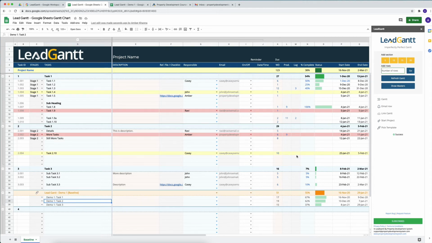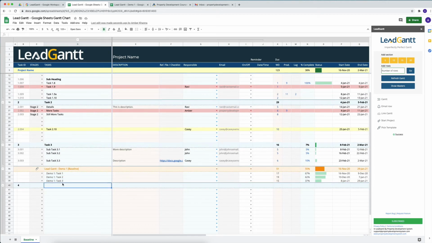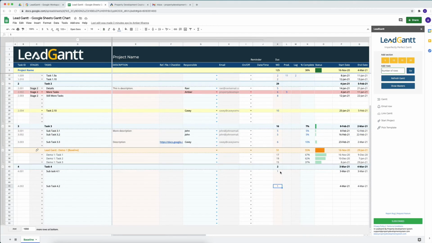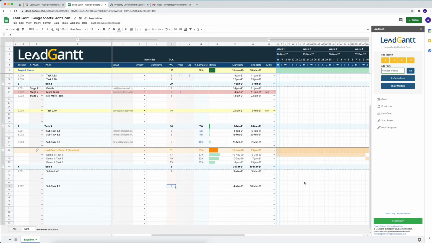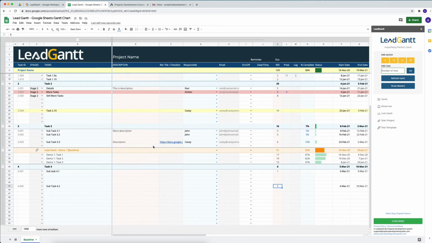The next thing we can do is, let's say we are now ready, everything is great, we'll just call that task number 4. We'll quickly add the number of days over here, and as we add the number of days, you'll see that the dates will get updated automatically in there. So once this is done and I want to start my project, all I have to do is click on Start Project.